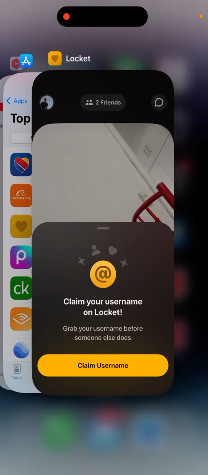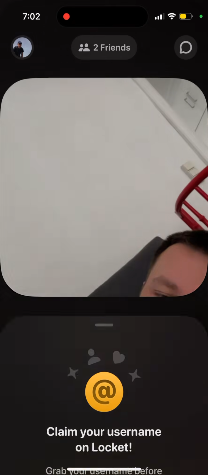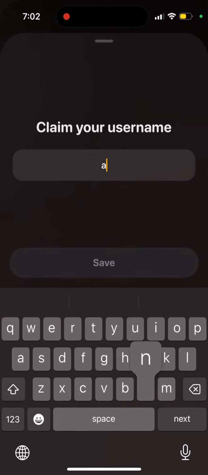So, how to claim a username on Locket app. So here's Locket app, and when I just updated it, I just see this button to claim username. So now I just try to do it. Pick wisely, you won't be able to change username again.